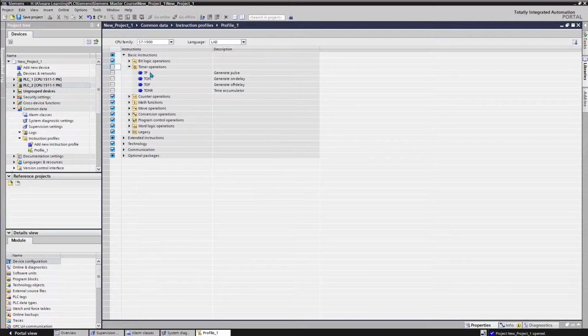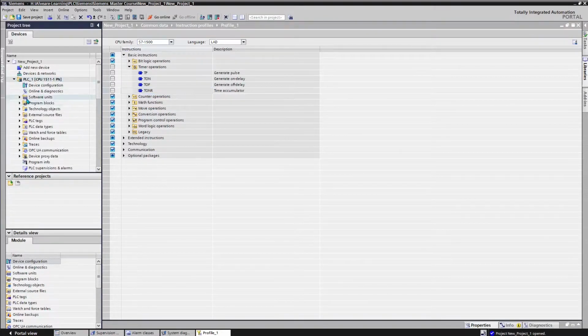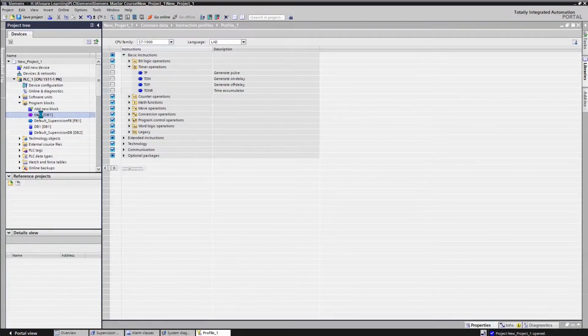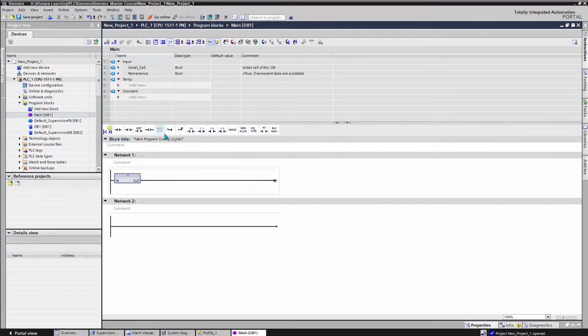And now when we go into here, we can see that all of the IEC timing blocks have been turned off. Now if I go into PLC 1 and I go into my main and I try to use a timer, so TON, it's not defined anymore. It's saying that that's not defined.